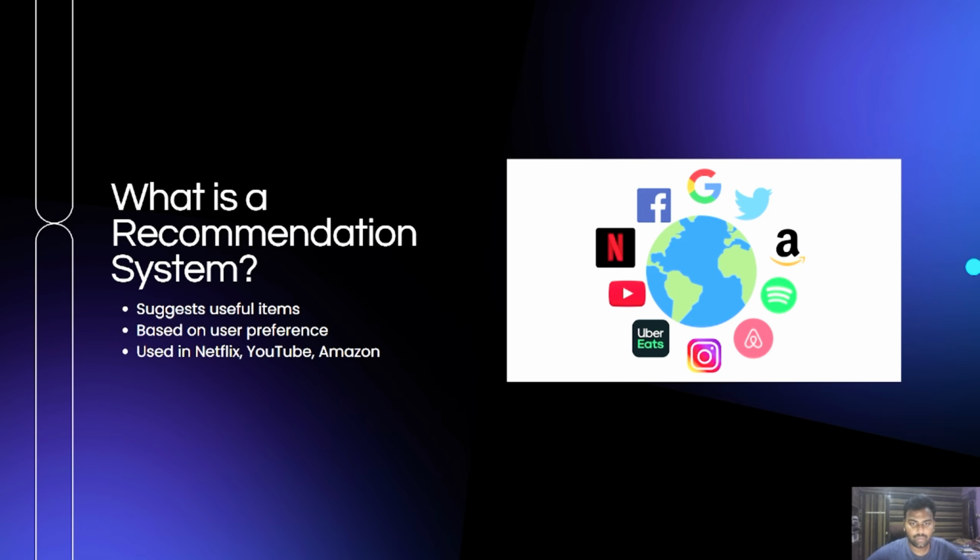What is a recommendation system? A recommendation system is a system that suggests useful or relevant items to a user. These items can be movies, products, songs, videos, or books. It is used in many real world applications like Netflix for movies, YouTube for videos, and Amazon for products. The main goal is to help users find what they like.